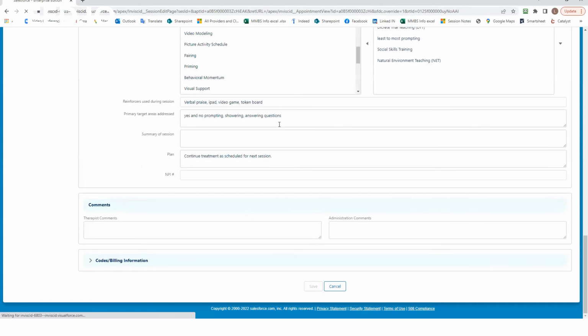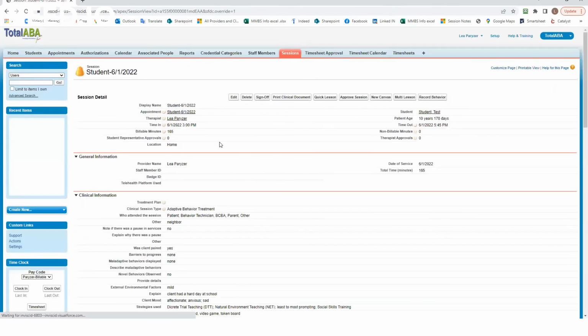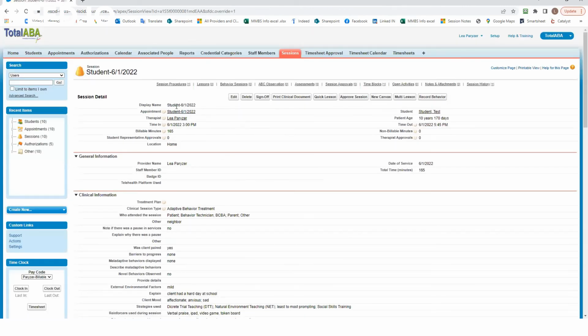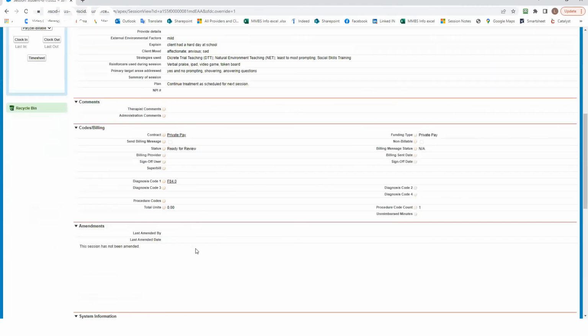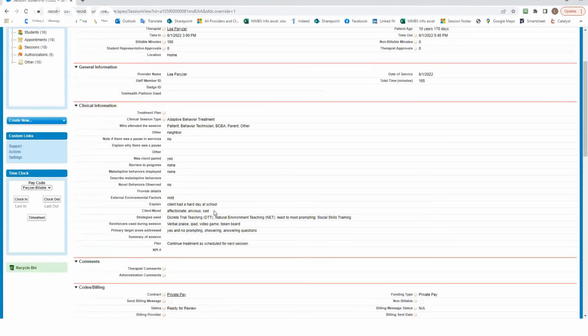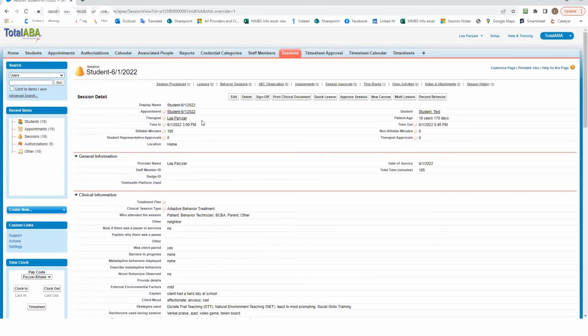Once you hit save, we come to this screen, which is the detail page. This shows you what you chose. So we have everything here. The client was peered, there were no maladaptive behaviors displayed, and all that. Now, your next step is to sign and approve the session. So you are going to go up here to approve session.